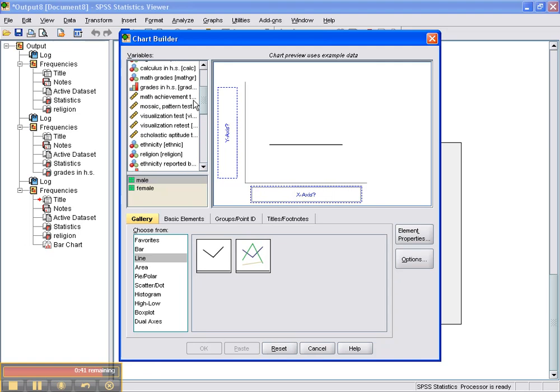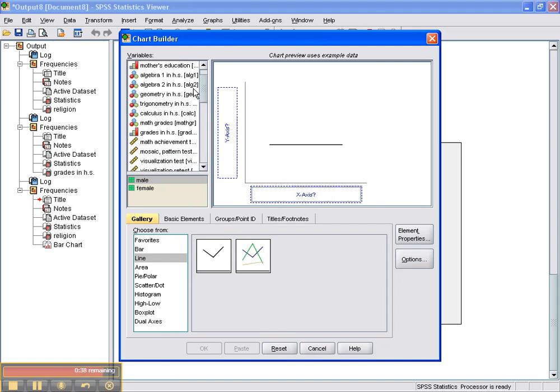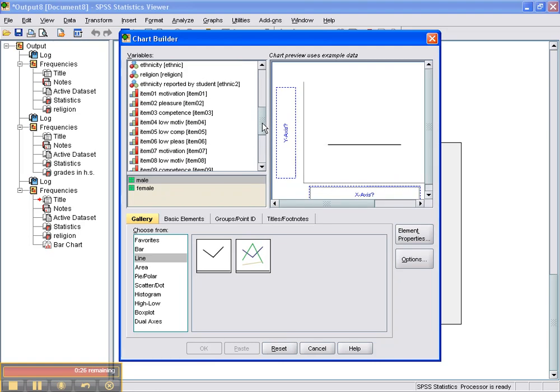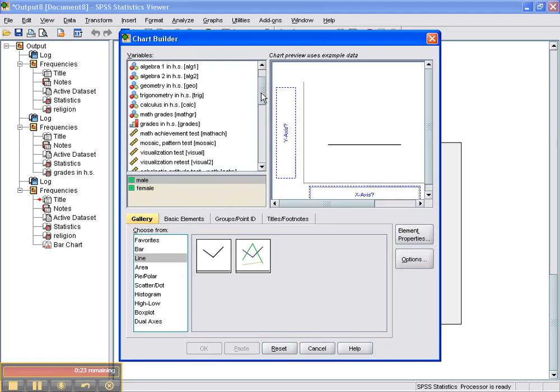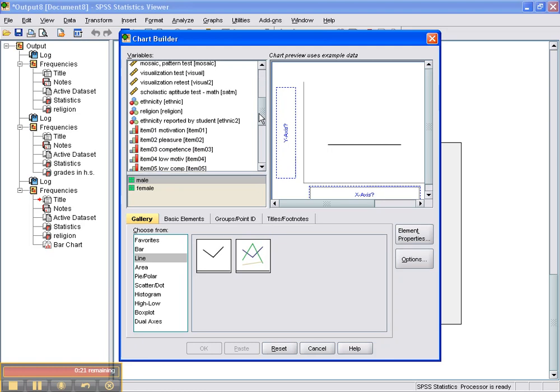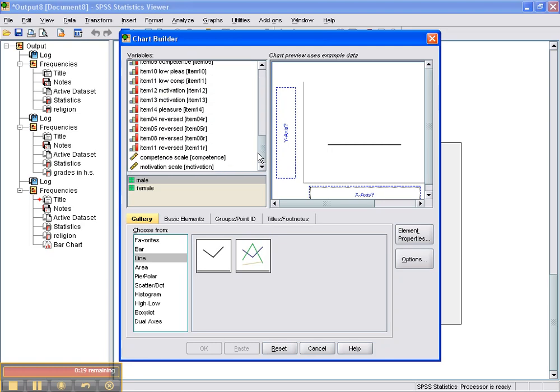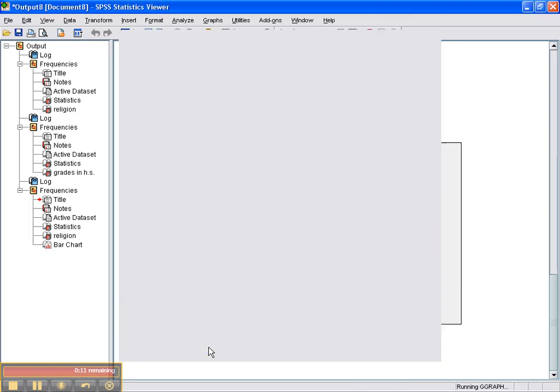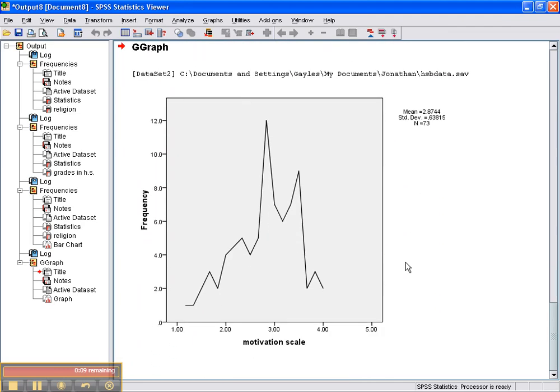Where is it? Where is it? Motivation scale. Maybe you find it more quickly than I do. Motivation scale. Where is it? You don't have to wait on me. If you know where it is, go get it. Oh, it's at the bottom. Oops. I'm going to drop it in there. Okay. Most recent data at the bottom. And there it is.